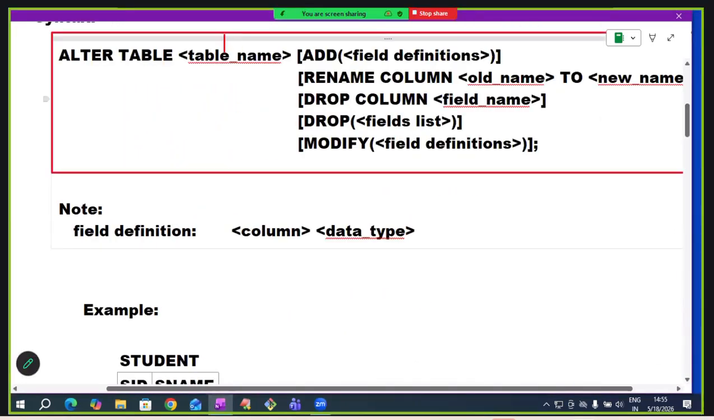Alter table name student. Modify. Which column definition? SID. Give the new data type. New data type is what? Char of 7. That's it.